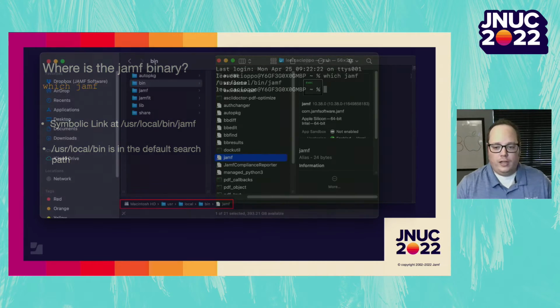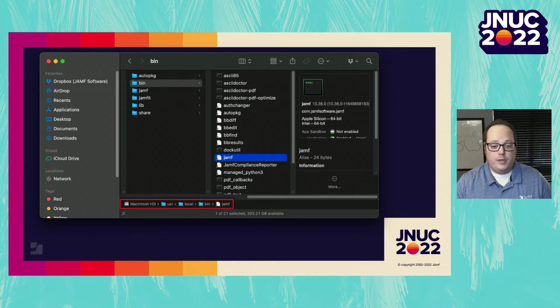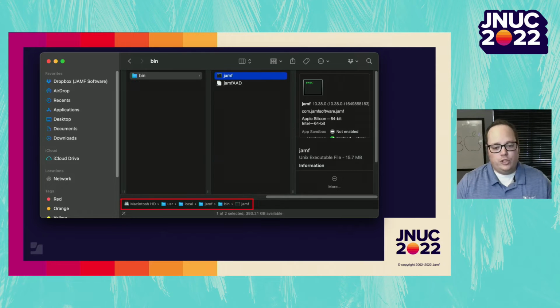So we'll take a look at the Finder windows. So here is Finder showing the path to /usr/local/bin/jamf. You'll see the file path outlined in red. And we can see that jamf here is seen as an alias. Like I said, it's pointing to /usr/local/jamf/bin/jamf. And here we can see the jamf file defined as a Unix executable file. This is actually the binary. Here's where it gets installed upon enrollment of your computer into Jamf Pro.